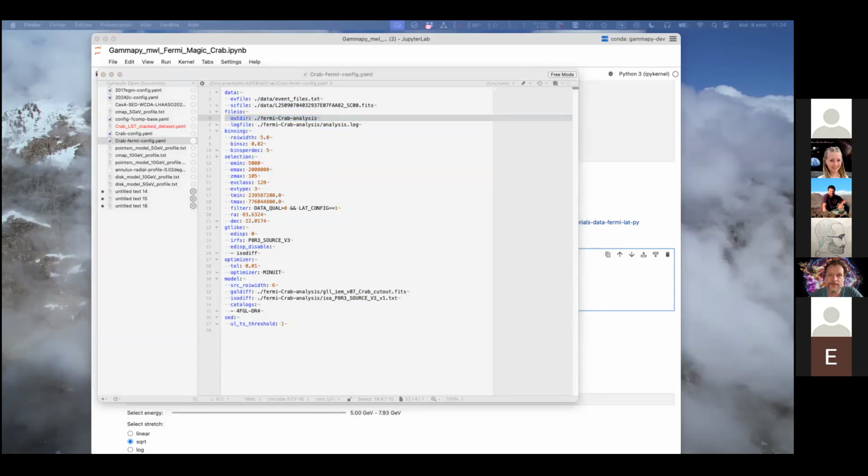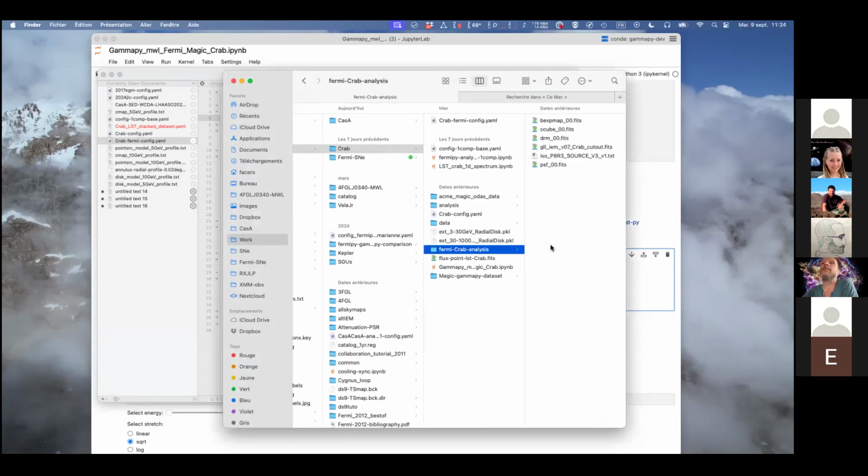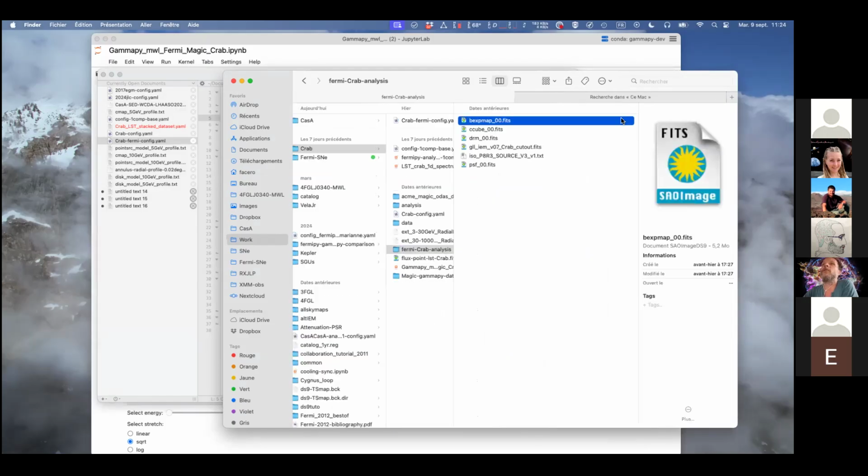So what will be loaded is this. Let me show you here. This is what is inside the directory, Fermi Crab analysis. FermiPy has pre-generated the binned exposure map.